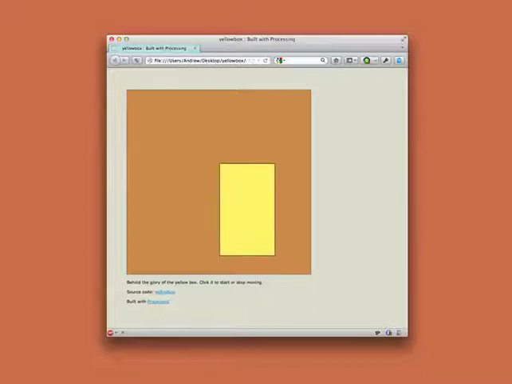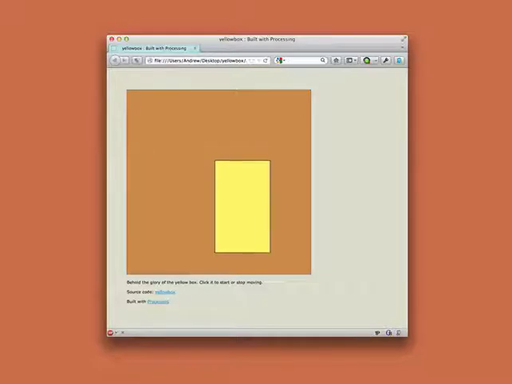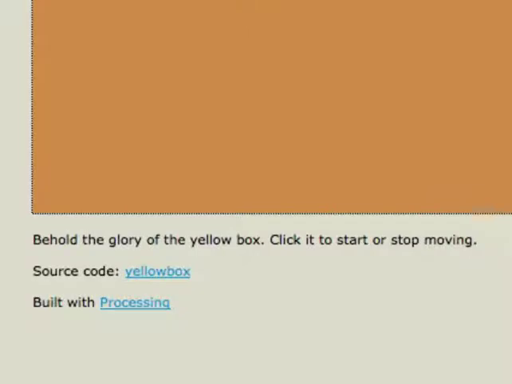And if I click on the yellow square, it stops. If I click on it again, it starts again just like before. So this is a great way to share your sketch with the world. Just embed it in a web page. Notice that there's some text under my window. The first line reads, "Behold the glory of the yellow box, click it to start or stop moving." Where did that come from? We'll get to that in a second.